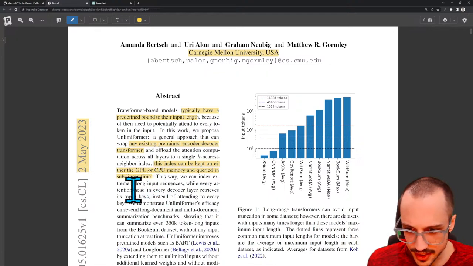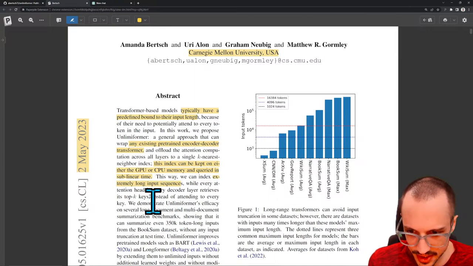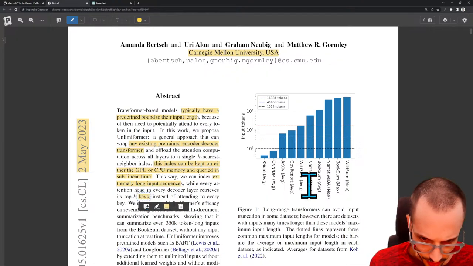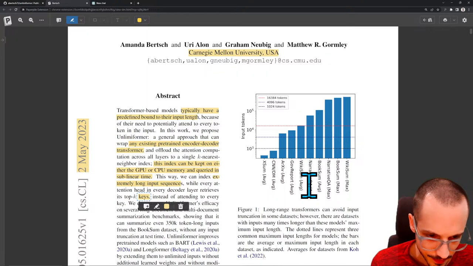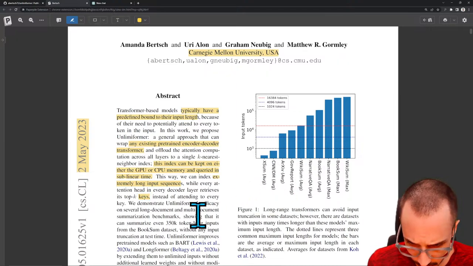Okay, this way we can index extremely long input sequences while every attention head and every decoder layer retrieves its top K keys. So the way that transformers work, there's basically three main players here. There's going to be the queries, the values, and the keys. And these are different matrices that are basically just big matrices of numbers that get multiplied. And these form the kind of the meat of the transformer.